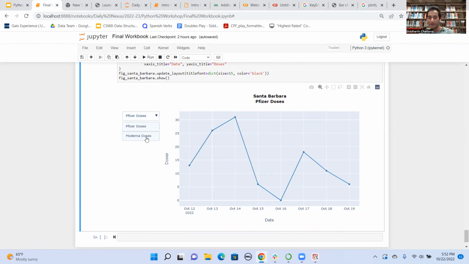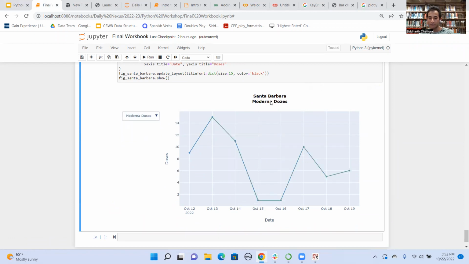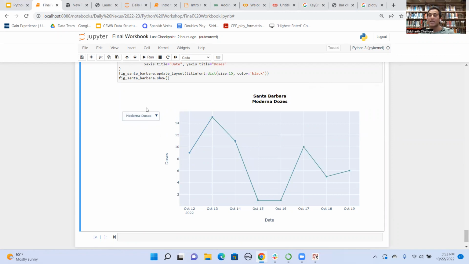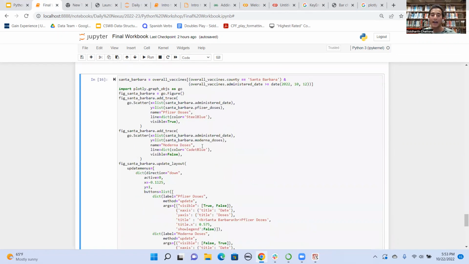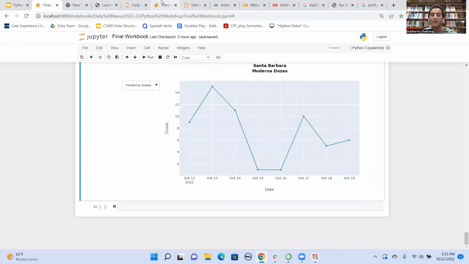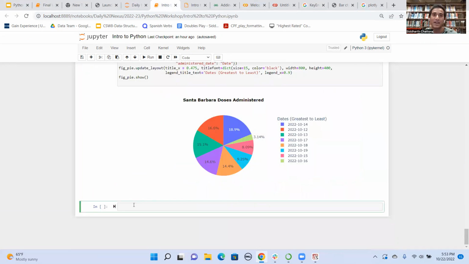It has a drop down, Moderna doses, and it changes the title. If I wanted, I could change the axis titles too. I can do all of that, and it changes the graph based on the drop down. It's a more advanced, complex type graph, and it has a lot of code. So I'm gonna go through it, but if you don't get it, that's fine. I'm just explaining how to do it.